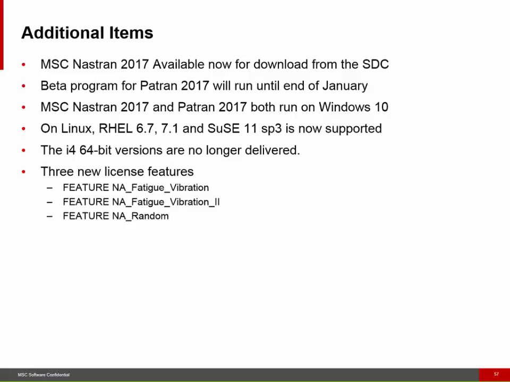Some additional items. MSC Nastran 2017 is available now for download from our SDC site. The beta program for Patran 2017 will run until end of January, and we plan to release the official Patran 2017 just shortly after the end of the beta program.